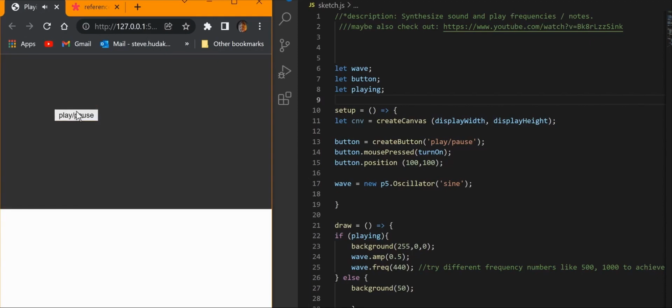So specifically, let's take a look at how that's working. We have a couple of variables up at the top. We have let wave. Remember, these are just names, right? These names mean different things, but they're just names. So we have a let wave, we have a let button, and we have a let playing.